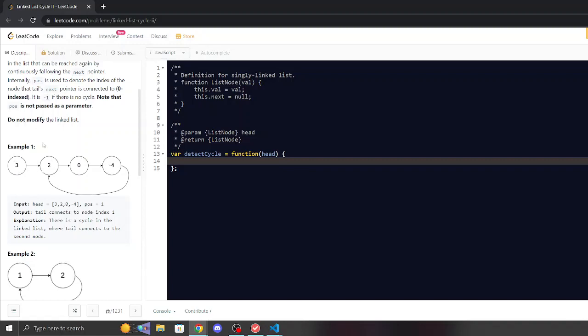After this, once we figure this out, we're going to want to put a pointer on the head and a pointer on the meeting place. Once we do this, we're going to want to traverse by 1. So if we traverse 3, we get to 2. If we traverse from -4, we also get to 2. And that is how you know where the node is. All right, let's go ahead and get into this.